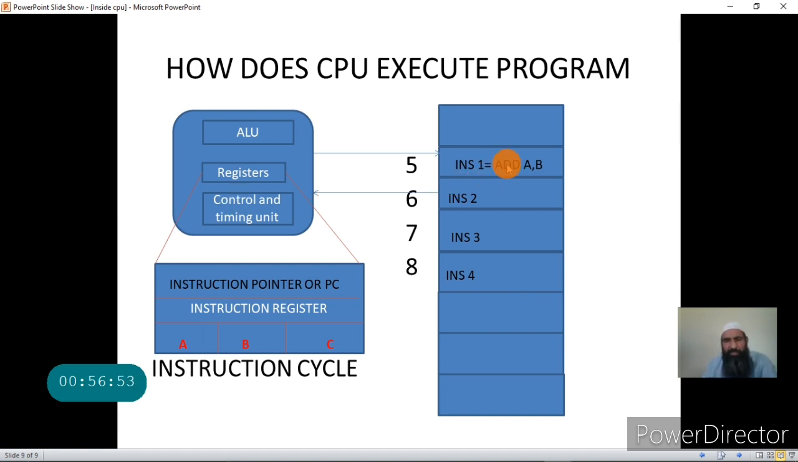Let us see what happens in this case. The first instruction that the CPU will get in my example is ADD A, B. It will get this instruction and store it in the instruction register. It knows that it has to get it from address 5. That address 5 is stored in the instruction pointer. Now once it gets this instruction from this address, it decodes this instruction.